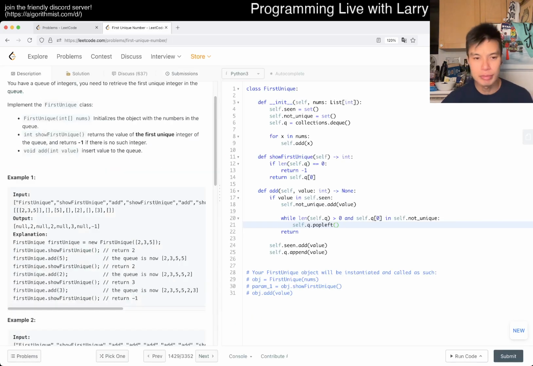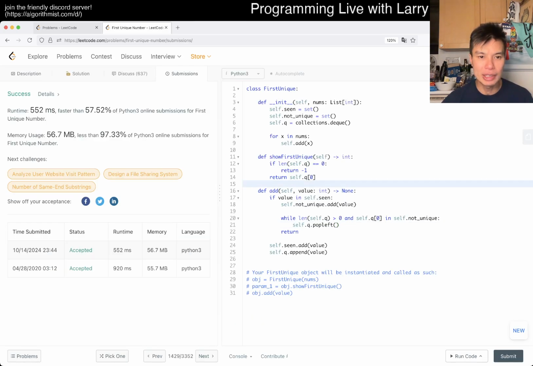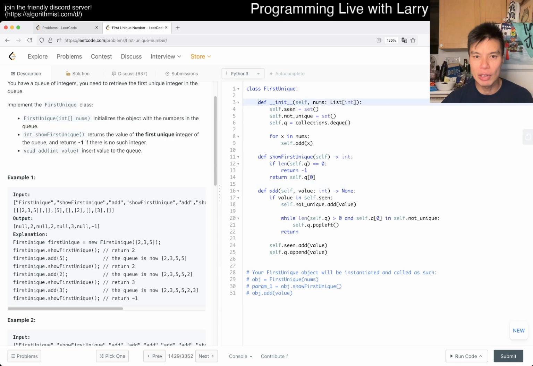So anyway, that is all I have for this one. Let me know what you think. This is O of n because there's n items. This is O of 1. This is O of 1 amortized. And that's all I have for this one.